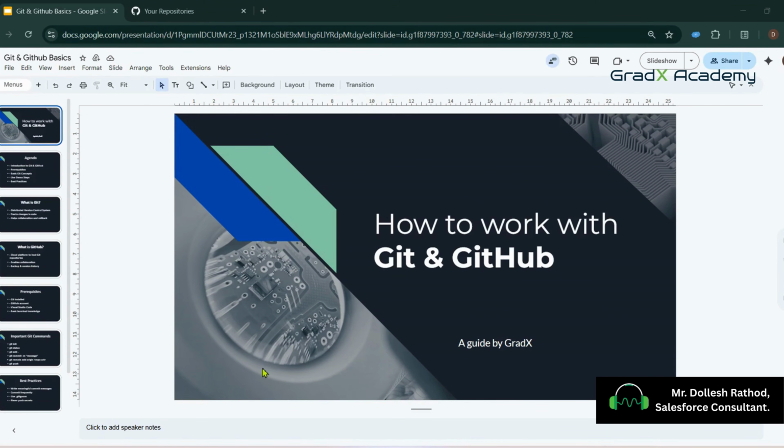In this video, we are going to learn Git and GitHub from scratch, and then we will do a complete hands-on demonstration of pushing code from VS Code to GitHub using Git commands. If you are a beginner and Git or GitHub sounds confusing, don't worry. This video will make everything clear step by step.